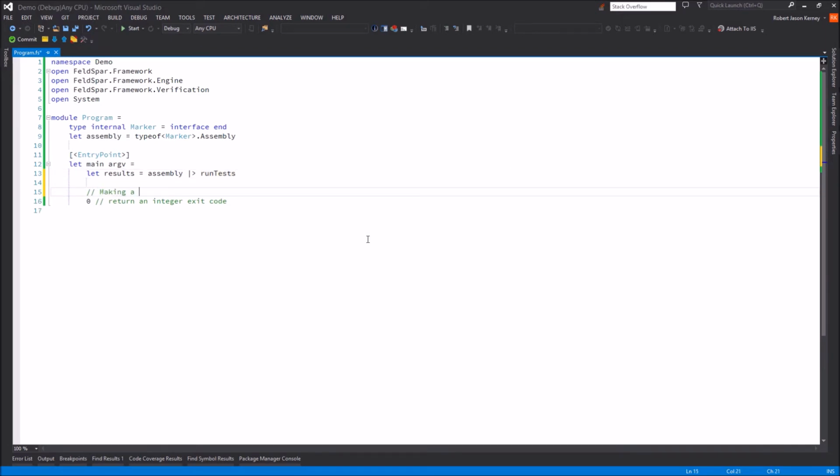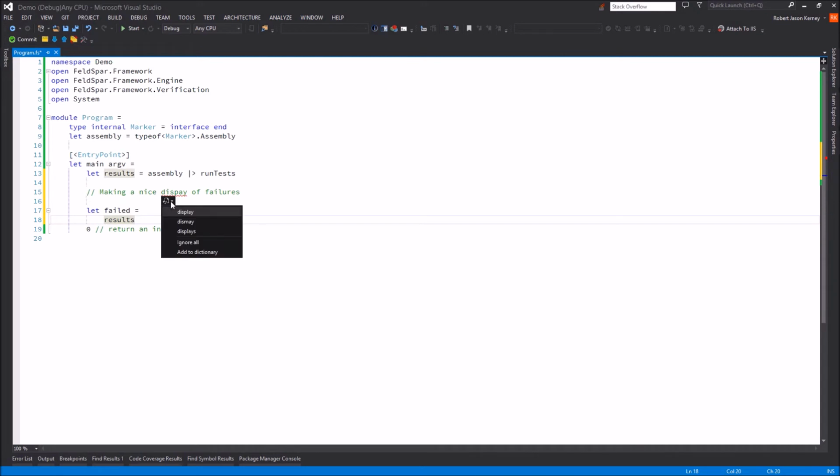So from here on, this is making a nice display of the failures. All right, let's let failed equals, and what we're going to do is take those results. Now hold on a second, let me correct the spelling. It's kind of bugging me. There we go. Now we're going to take those results and map them.